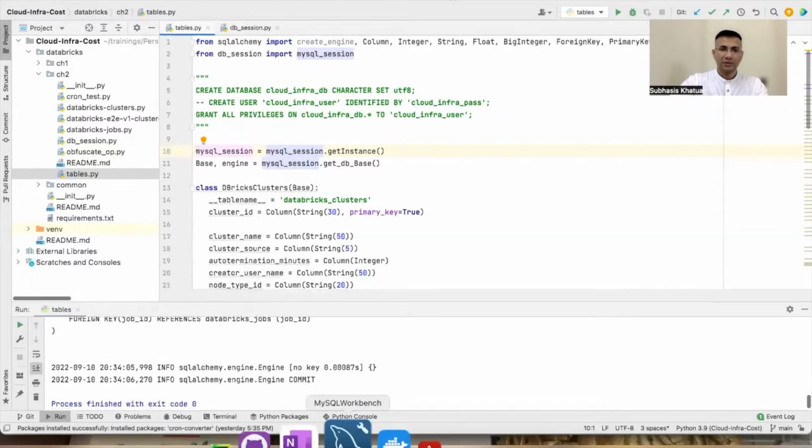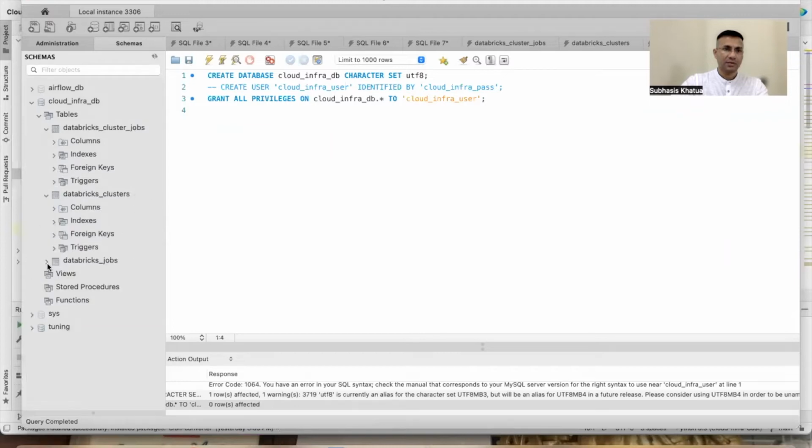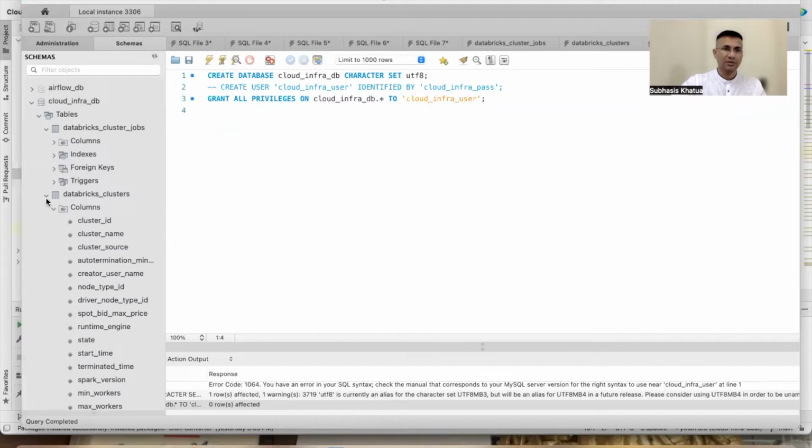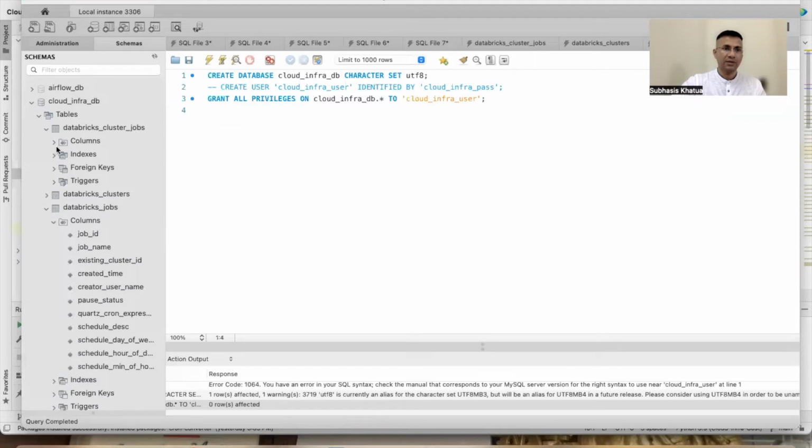Now you can go and check in your SQL server. If you refresh this, you will see 3 tables are created, and like you defined the table definition, you can see all those columns would be created. Cluster ID, cluster name for clusters. For jobs, you will have job related columns, and then the association table will have cluster ID and job ID. Okay, we are set.